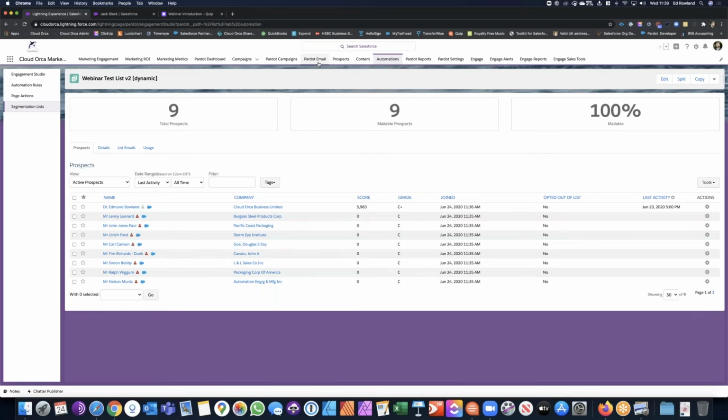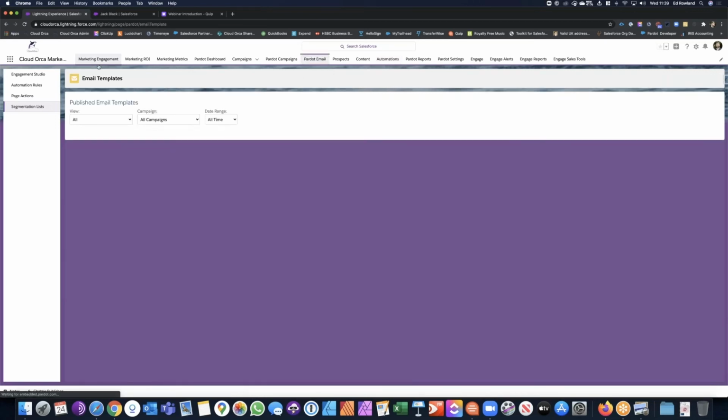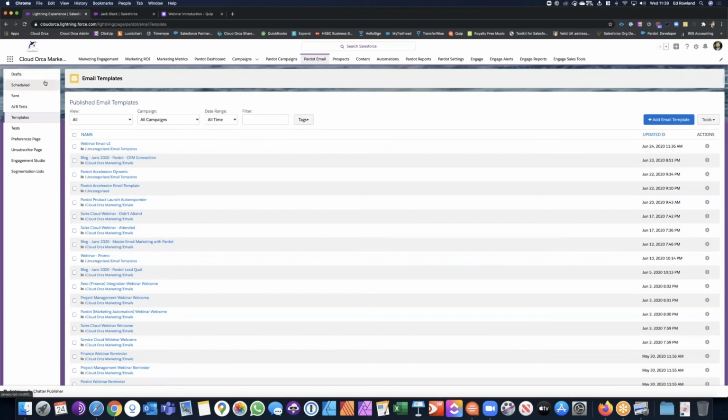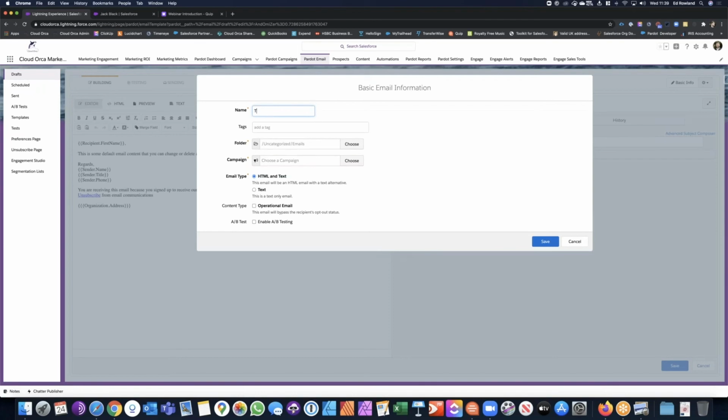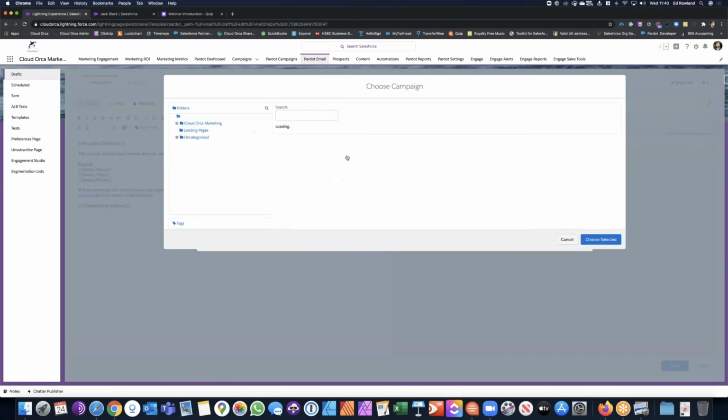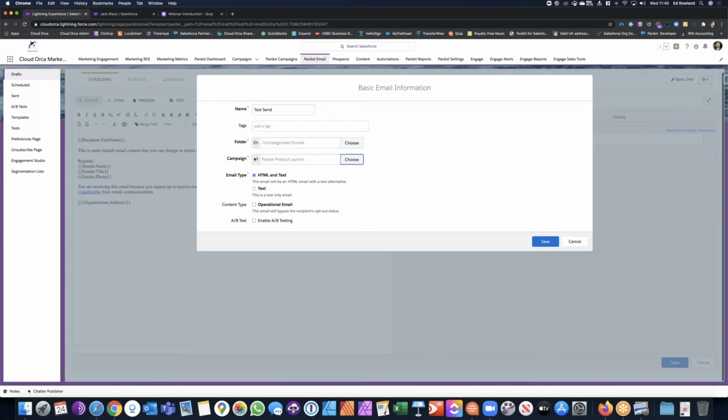So we can now go and send the email. If you guys remember the email that we made before, we're going to go and send that email template. So we'll just call it test send. And now we'll choose the campaign that's going to be part of the send.